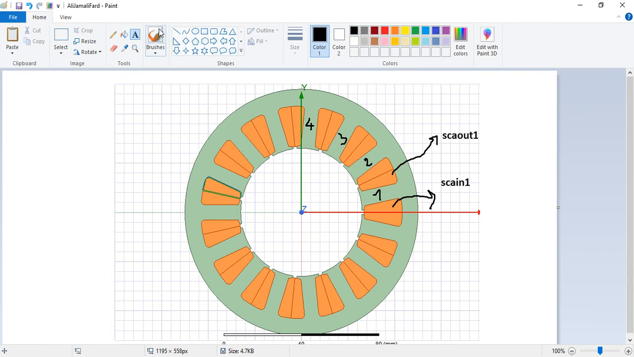So the direction of the current in this coil arm is out of the paper, and this one is inside the paper. So the magnetic axis of this coil is in this direction. I am going to set the name of coil arms in this manner. So this is the magnetic axis of coil 2, magnetic axis of coil 3, magnetic axis of coil 4, and so on. So this is the direction of current for coil 4.